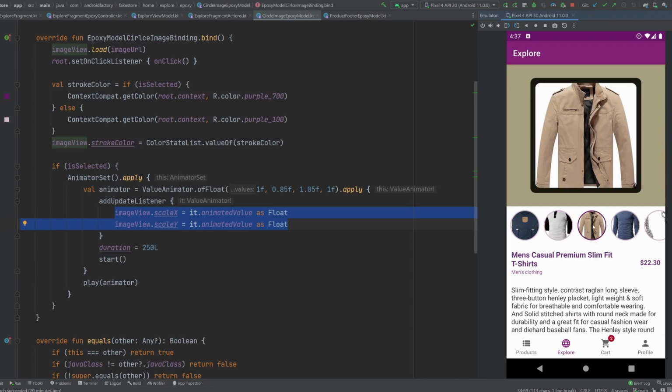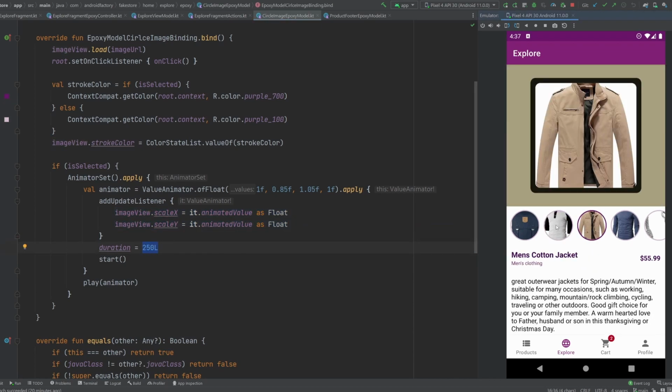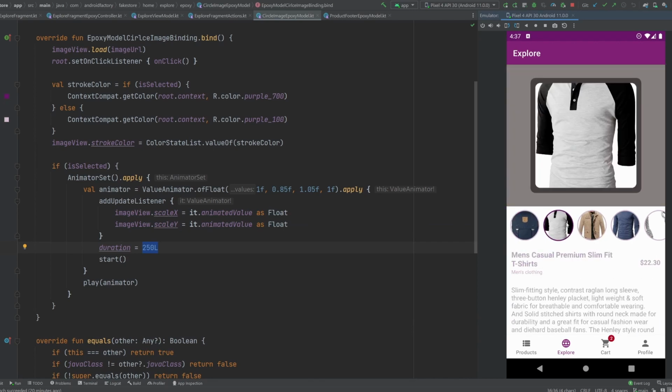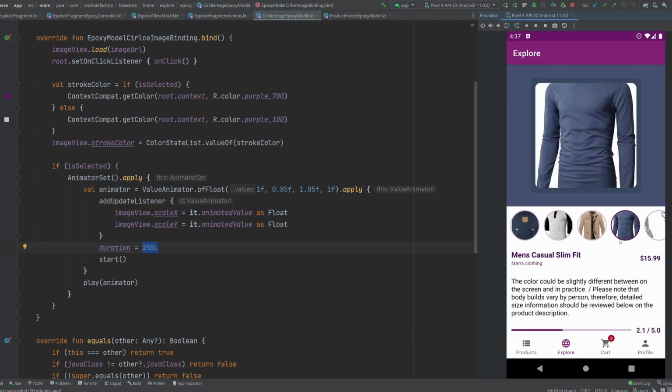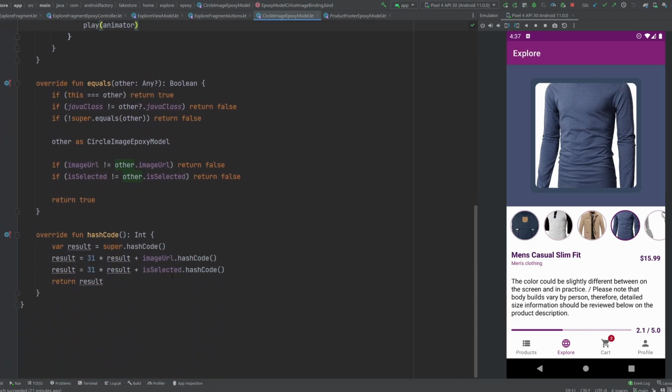Over the course of 250 milliseconds, so a quarter of a second, that gives it that little appeal that it is just bouncing and basically reacting to the user's touch, which is really, really nice. It's a wonderful little touch here. And really, that's just a handful of lines of code right here. Nothing too crazy. Again, all this code is in GitHub. Definitely go check it out.